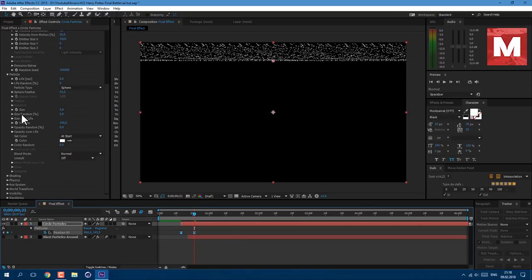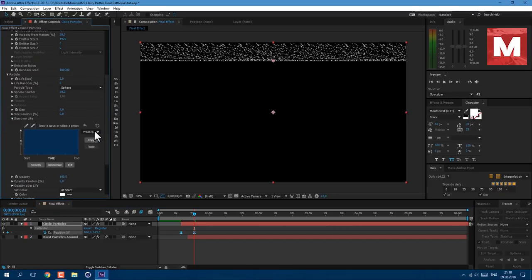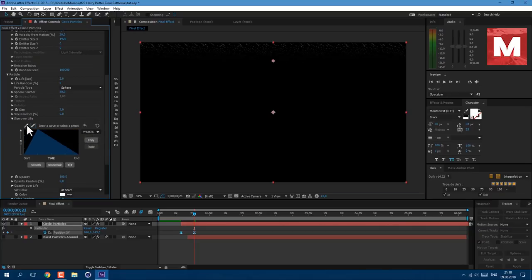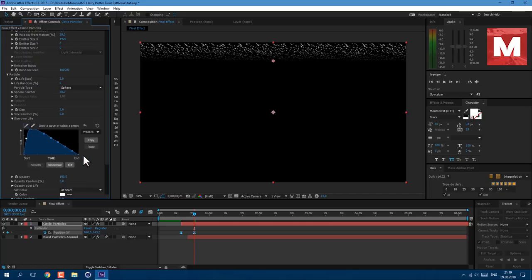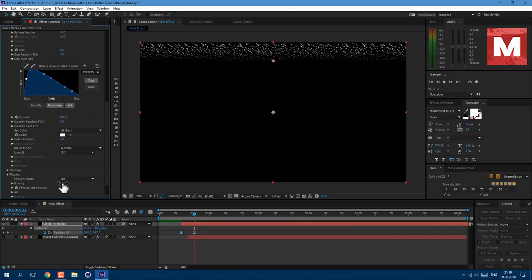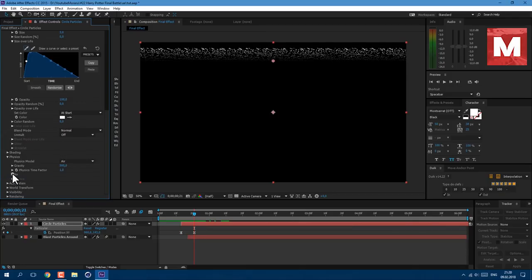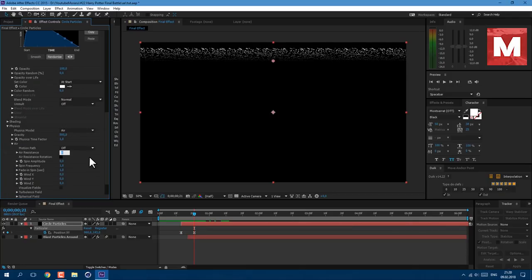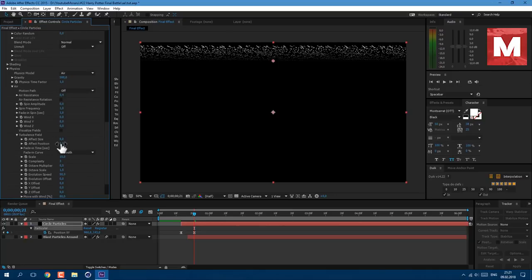Let's go to Size over Life here, open this tab, and select this preset. You can also click here and move these points like this to create this shape. Then let's go to Physics, down here, open it, and Gravity, let's set it to 500. Let's open this Air tab. At Air Resistance, let's set the value of 0.4, then open Turbulence Field, and set Effect Position to 400.